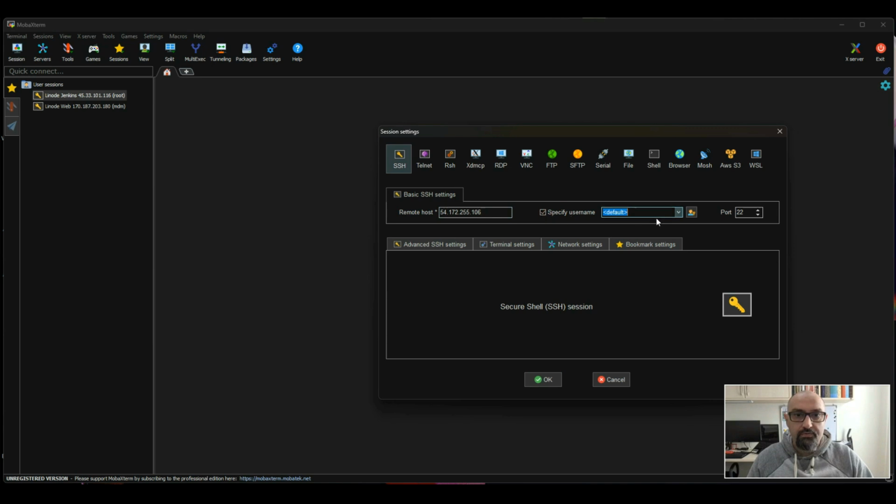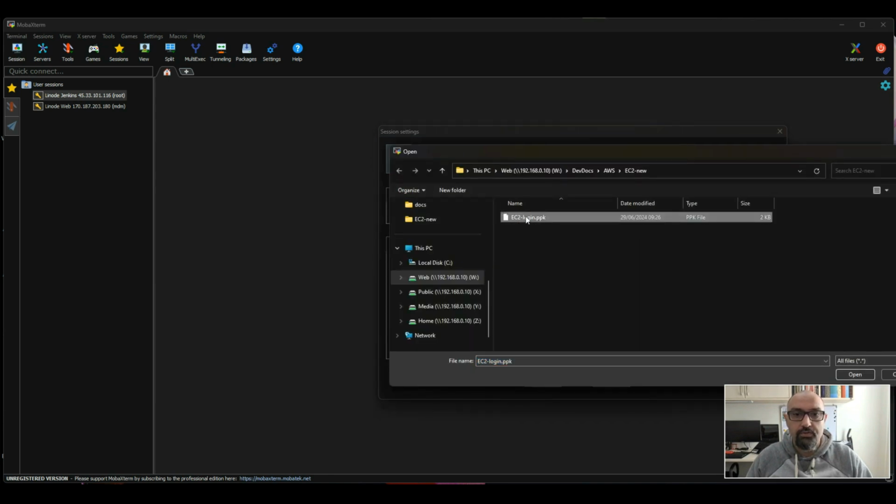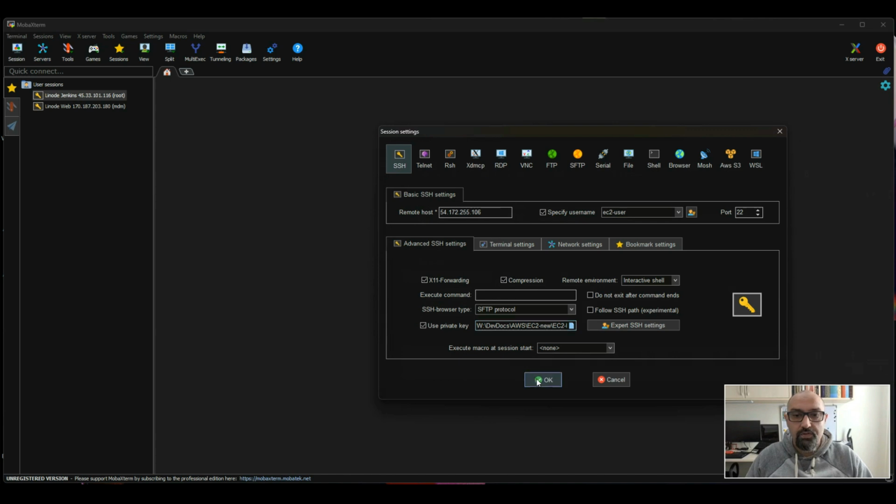The user that we have to put here is the default user for the EC2 instance. That's ec2-user. And we don't have a password for this user. So we have to use the private key that we created during the instance creation. I've copied that in my local folder. So let's give this file, EC2 login, that was created, open, and that's it. Okay, now we have the connection.